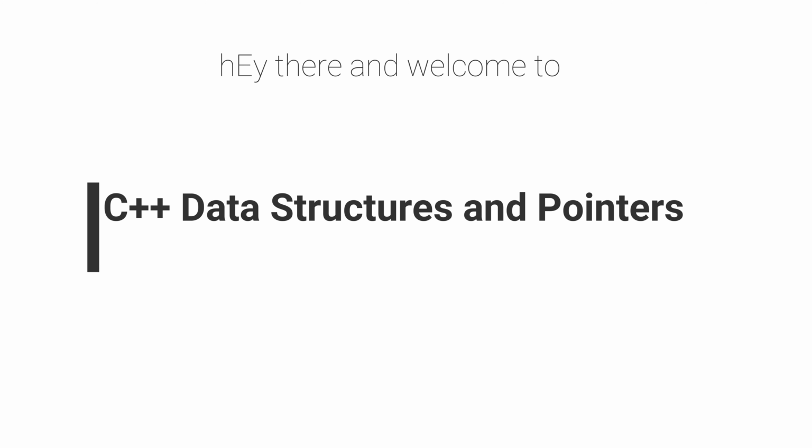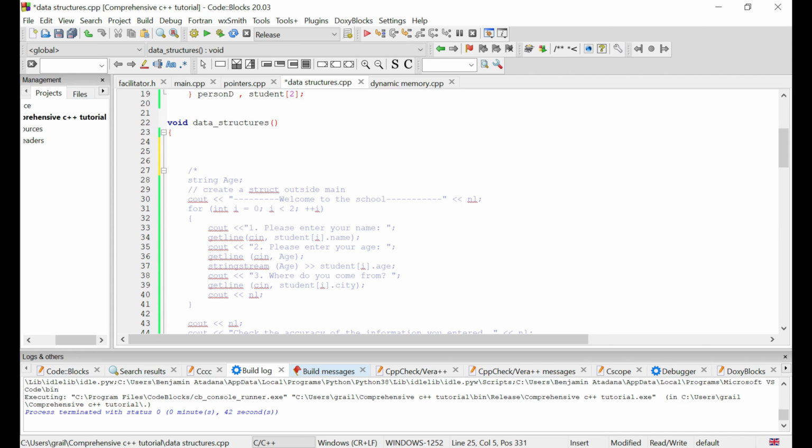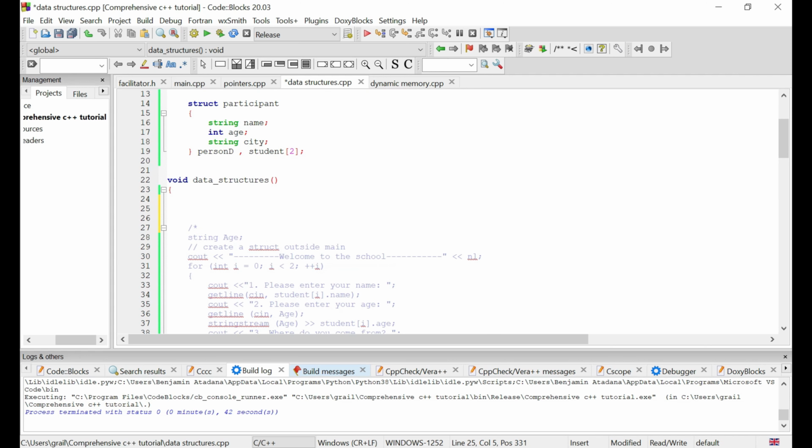So the next thing I want to be looking at is using pointers and arrow operators. Let me just go ahead and comment this all out. Now what we want to look at is using pointers and the arrow operator. We will be asking for user input again as well.